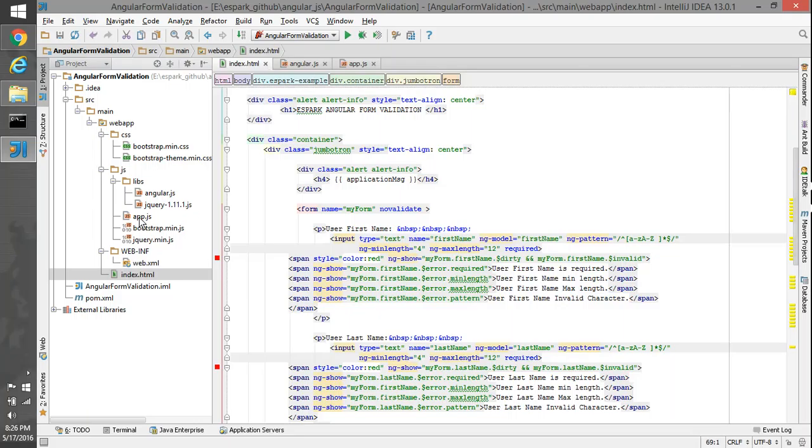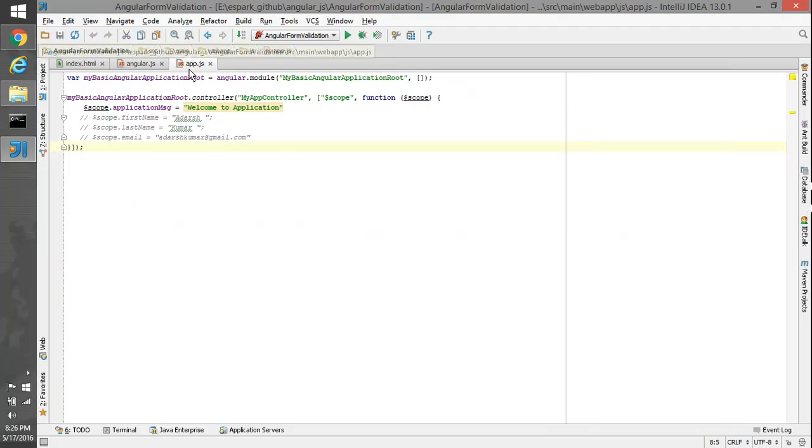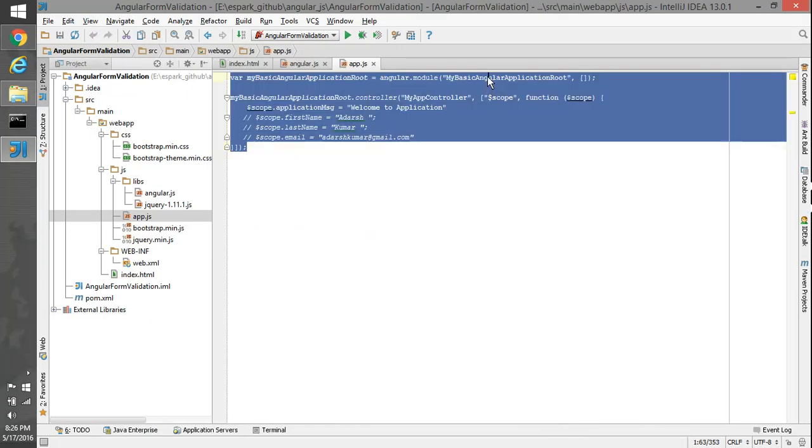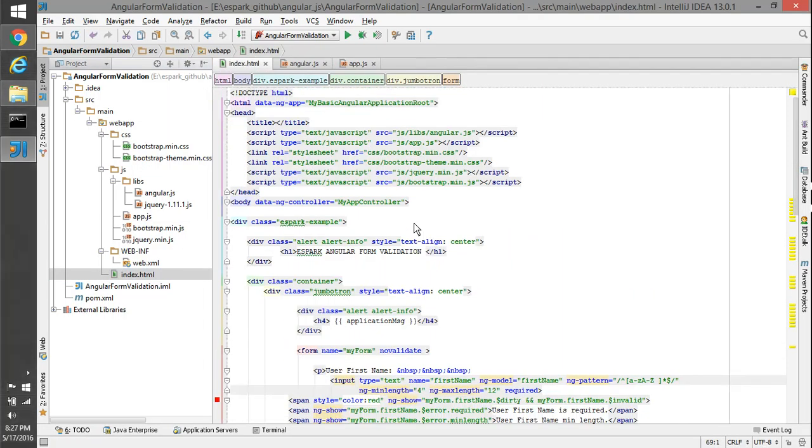So let's walk through app.js first, where we have called angular.module. We have created a module with this name and no dependency, and we have stored the reference in a variable. Using that variable we have created an app controller, we have injected the scope, and we have one model object, application message. We are pushing this value to this model object so that we can pull it up in the view layer.